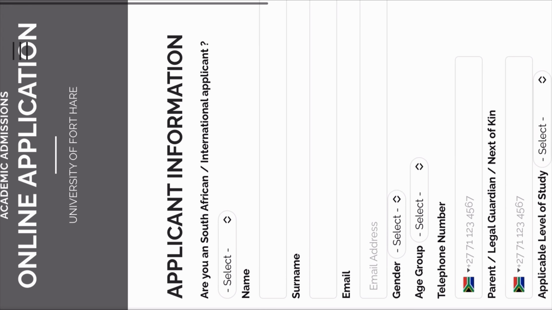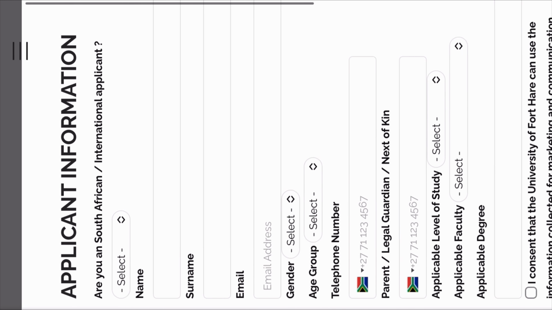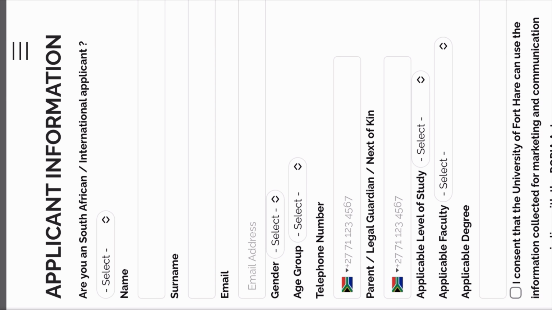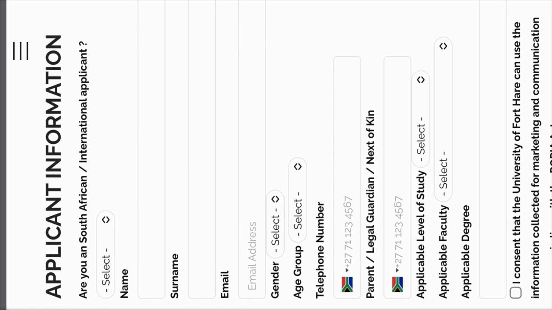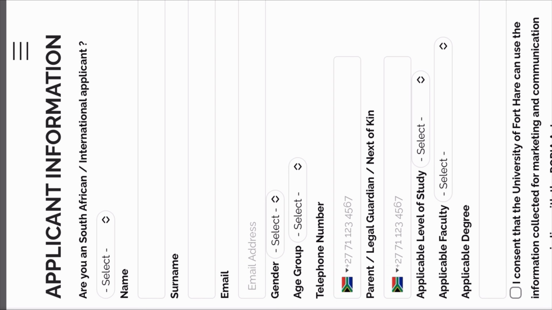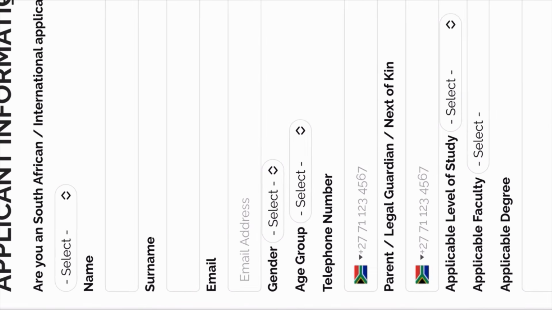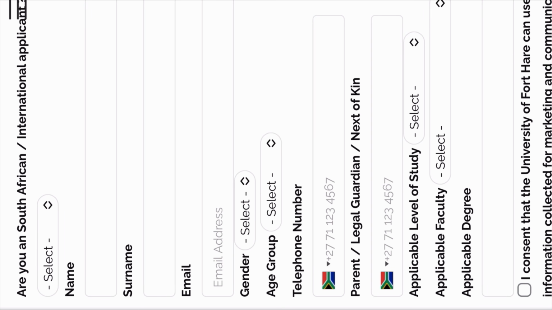Then this is the online application system that you're going to be introduced to. This is the first step of your online application system. Then are you a South African or an international applicant? You're going to choose if you're South African or you're an international applicant. Then your name, then your surname, then your email, then your gender, your age group. You can say maybe if you are 17, you're going to click on the first option. If you're 18 to 24, you're going to click the next one. Then your cell phone number, it should be typed the way, this is an example of how you should type your number. It should be plus your country code, then the number.